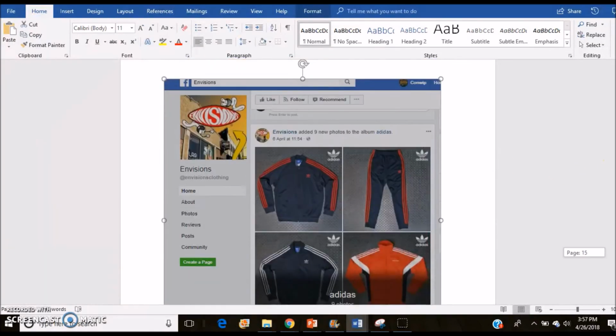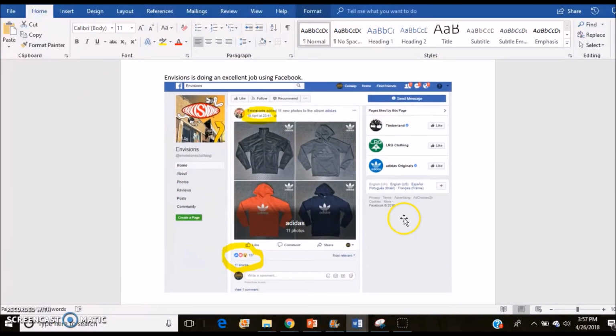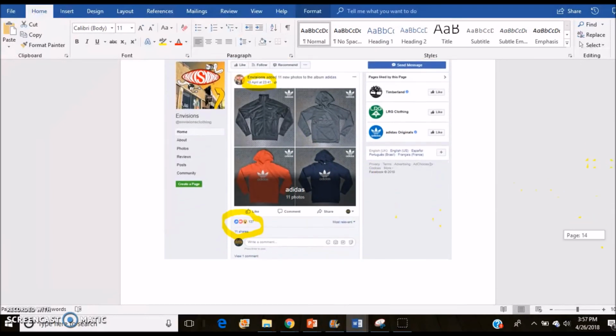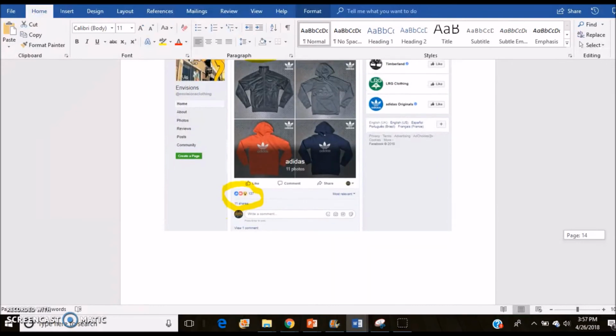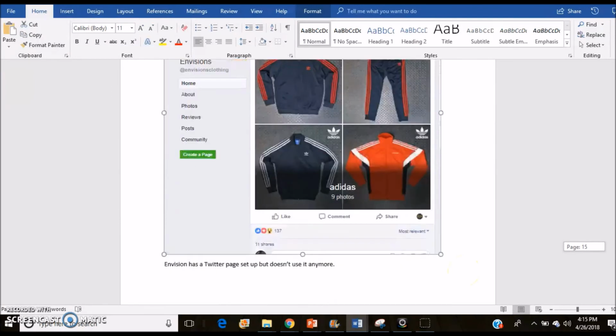I'm also showing them how they're using Facebook, and I highlighted the areas. Just April 18th, they made a post that got 137 likes with 11 shares, showing off some Adidas jackets or hoodies that they got in stock. And that's something that Icon isn't doing. And I think they got a lot better merchandise than Envisions has.